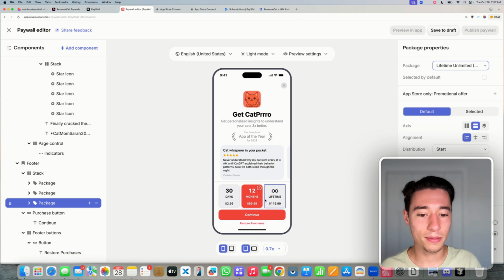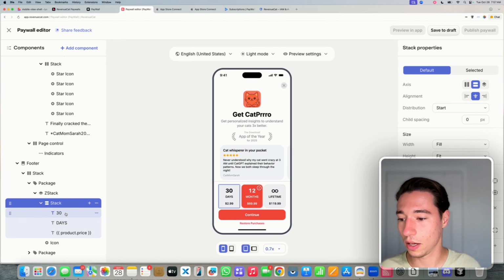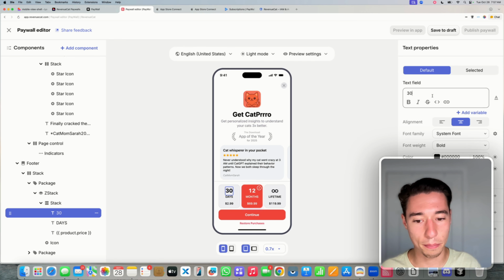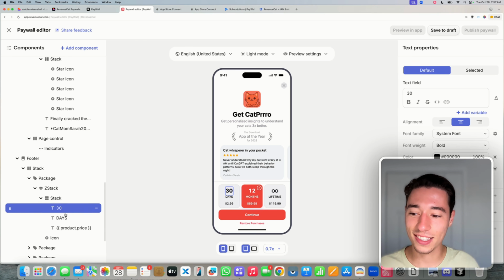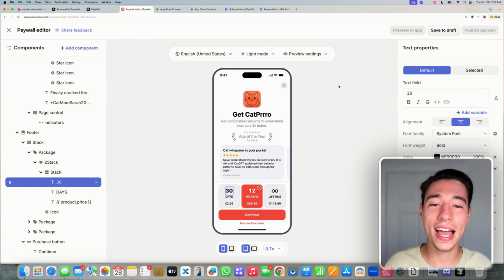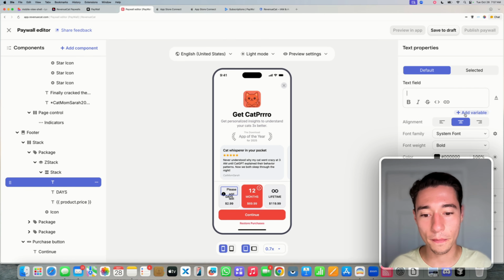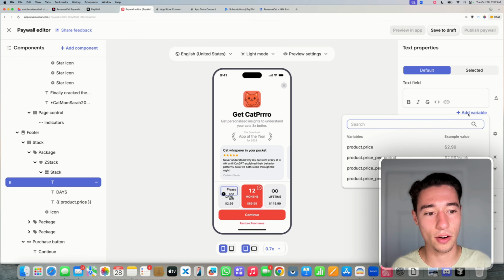Now, the lifetime, probably not going to be default. Yearly is probably actually a good default. Now, you don't have to worry about the text that's being displayed inside of here. This is going to be automatically updated on your live app. Now, actually, it's not because of the template. The template doesn't support automatic updates. So we actually need to get their dynamic variables inside of here. So let's remove 30 on this and let's add a variable.